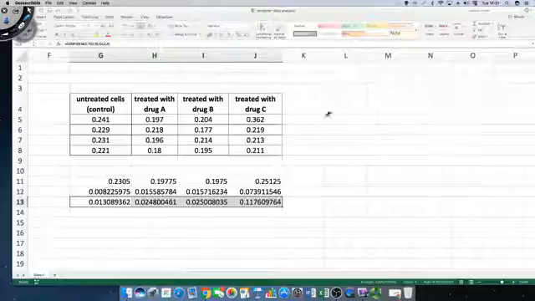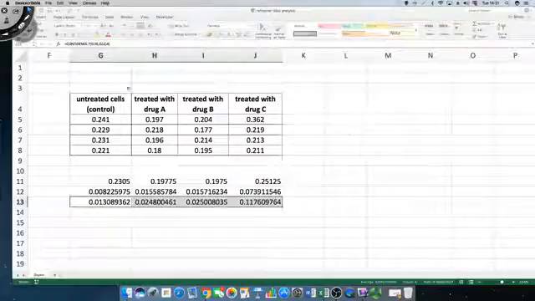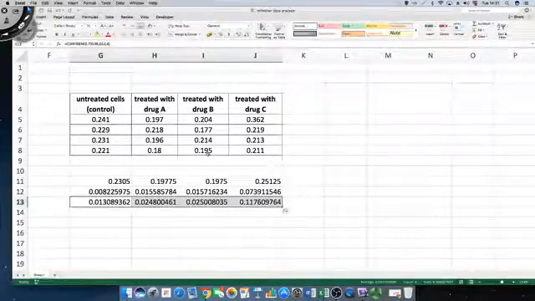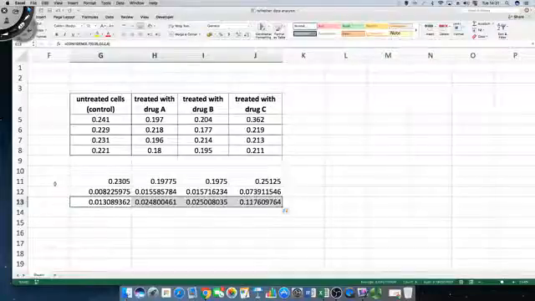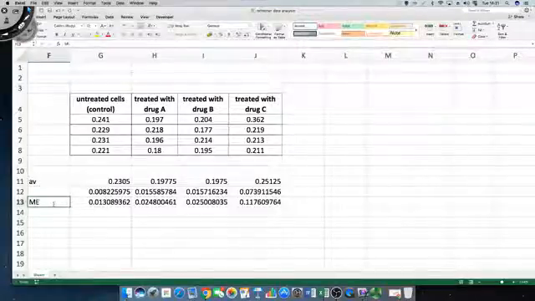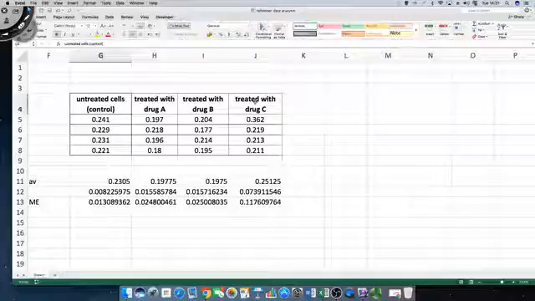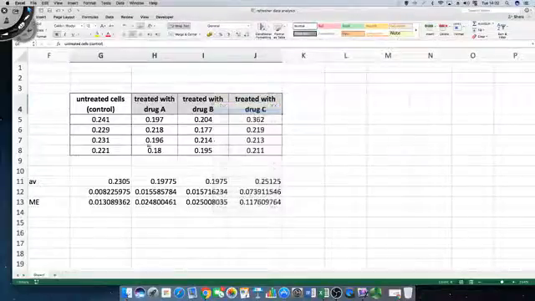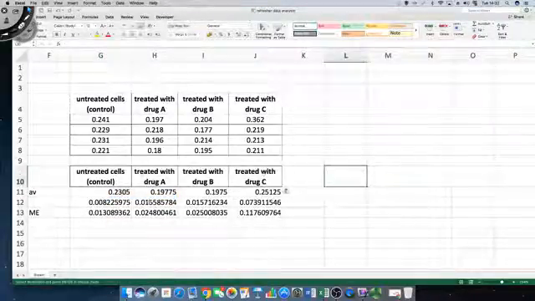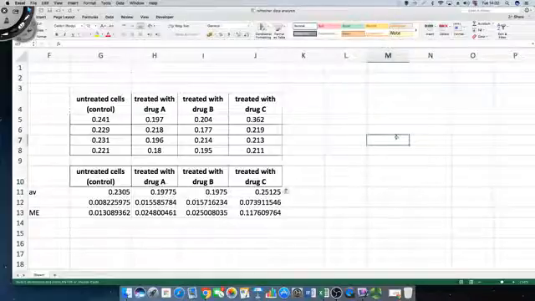Okay, so what can we do with that now? Obviously, we want to represent the data in a nice format. So how are we going to do that? Well, what we want is really a nice chart. We have here the average, and we have here our margin of error. So I just simply copy the data here. I've got here my untreated cells, average, standard deviation, and margin of error. And now I want to have that as a nice graph.